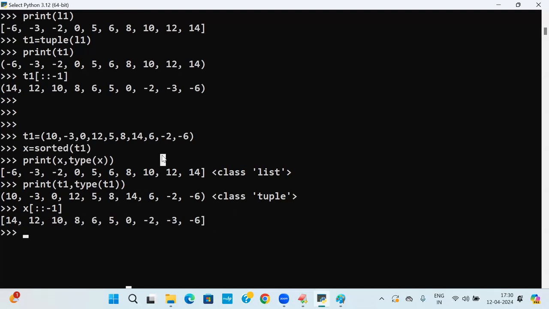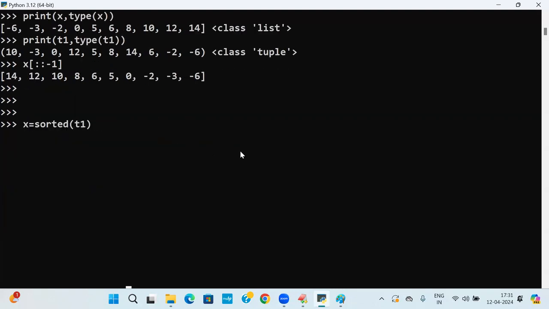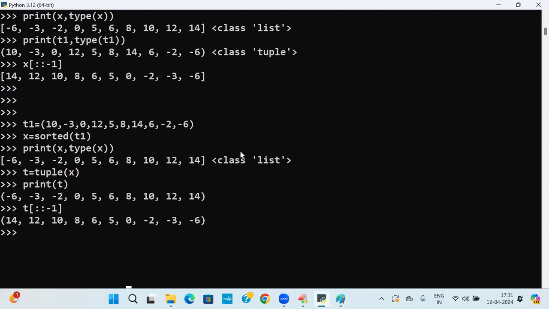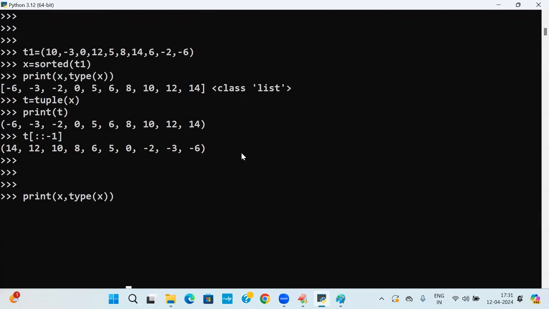What is the function here? Sorted. The sorted function will take the elements of T1 and sort them into list type. That list I am getting into tuple type again, if you want. Last and final: take this data, sort it into X, and convert back to tuple. How do you do that? Tuple of X. Print of T, getting the data. T of colon colon minus 1, getting it in descending order, directly if you want. Direct attack if you want.